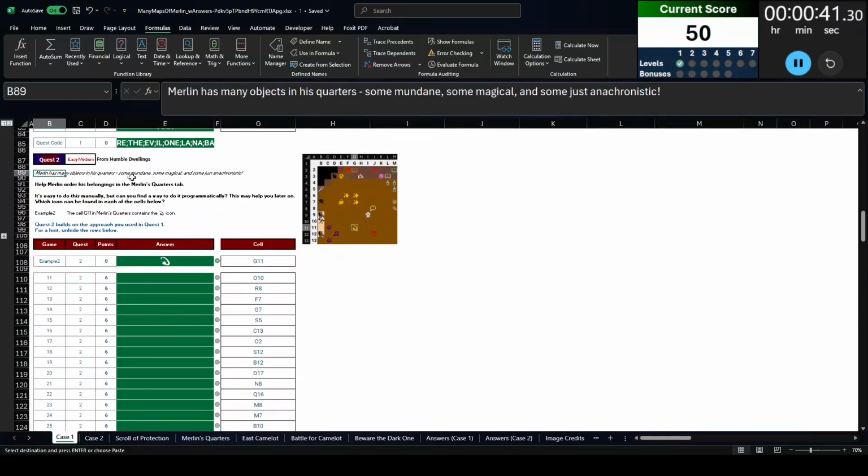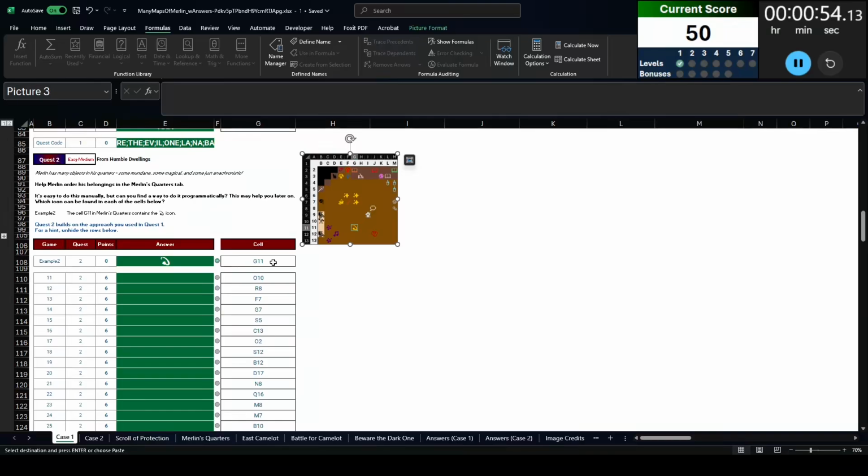Merlin has many objects in his quarters, some mundane, some magical, and some just anachronistic. Help Merlin order his belongings in Merlin's Quarters. It's easier to do this manually, but can you do this programmatically? So what we need to do is find out what's in each cell. All right, so we're going to go to Merlin's Quarters.